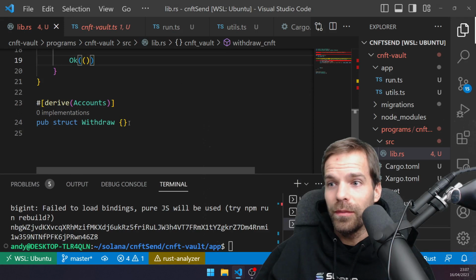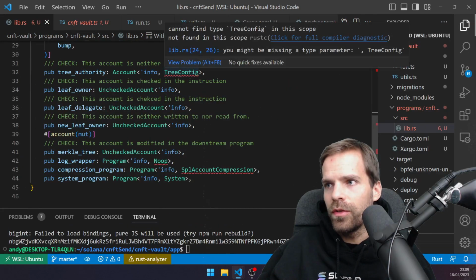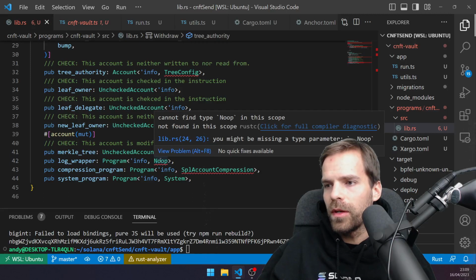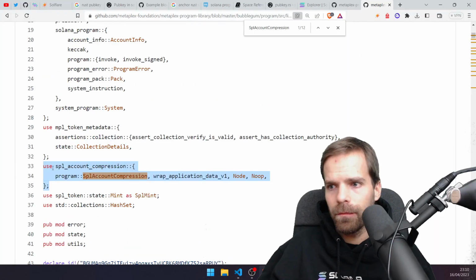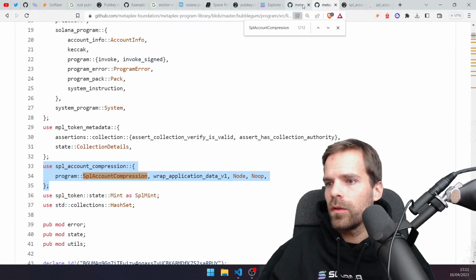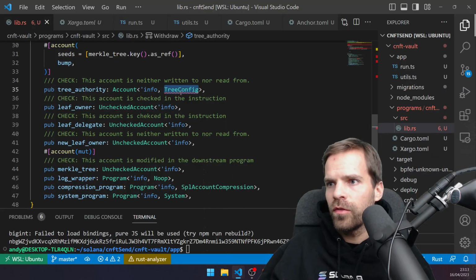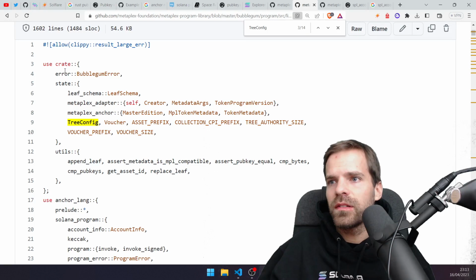So in my withdraw, all of those accounts, all of those things, we now need to import somehow. Guess I will then need to include that. How do I tell you to import that? There. Solana account compression. Tree config. That's in state of the current one.